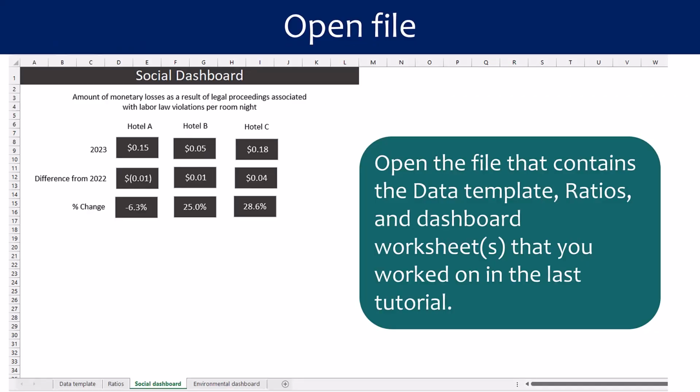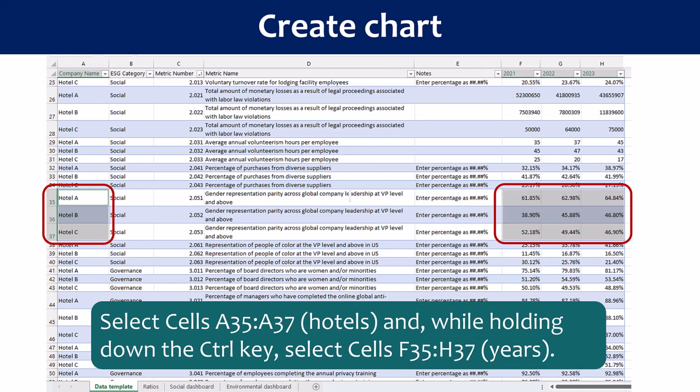Open the file that contains the data template, ratios, and dashboard worksheets that you worked on in the last tutorial. In this tutorial, we will create 2 more charts for the social dashboard. Navigate to the data template worksheet. For this chart, we want to show the metric gender representation parity across global company leadership at VP level and above 2021 to 2023. We want to show the metric for all 3 hotels over the 3 years of data.